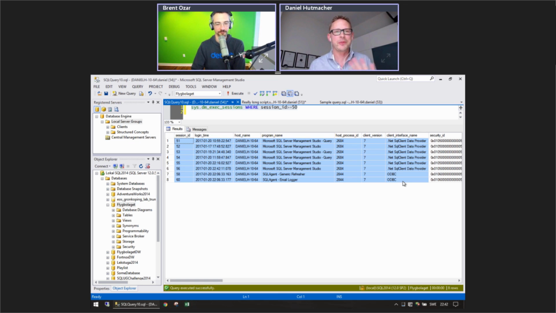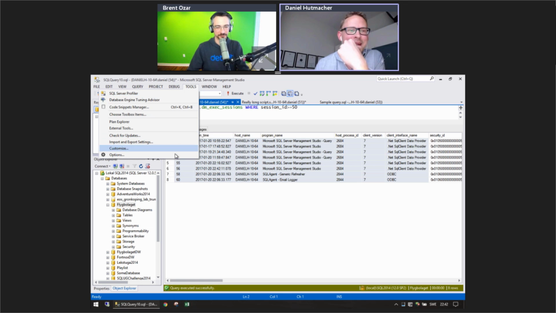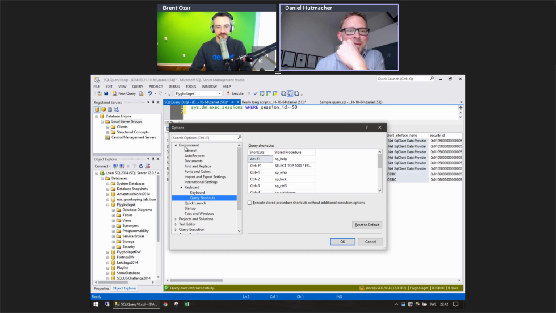So this stuff I use continuously whenever I'm at a new machine with a new Management Studio, because clients won't let me bring my own hardware into their environments. I press Control F1 and I wonder, why isn't it working? So to recap, you can use Tools, Options, Environment, Keyboard, Query Shortcuts.